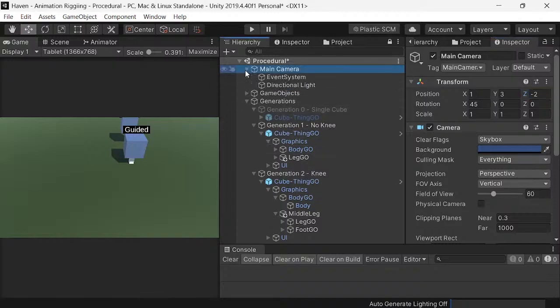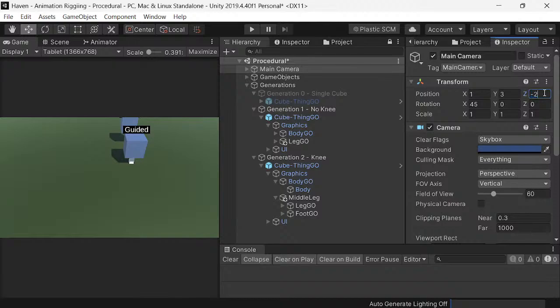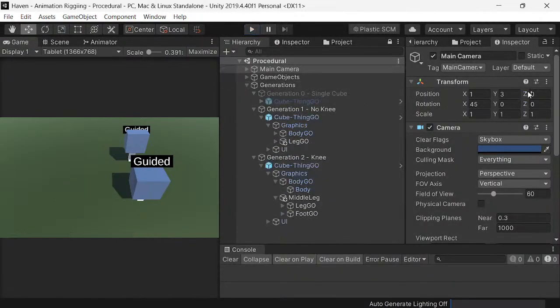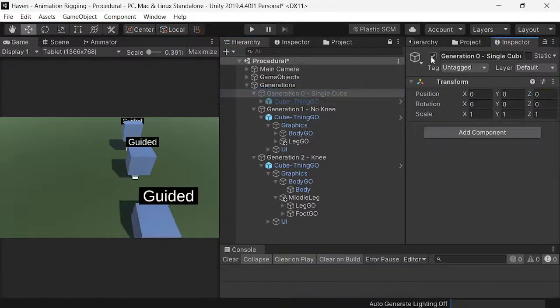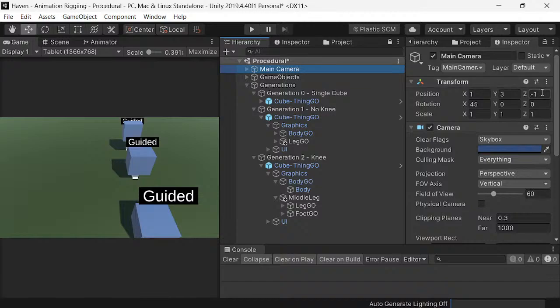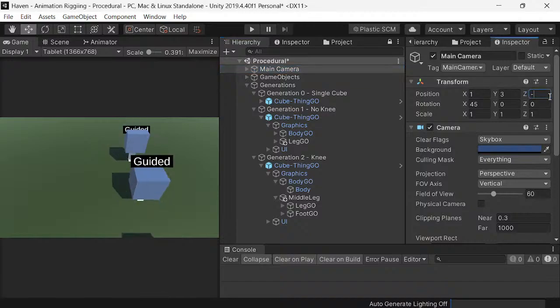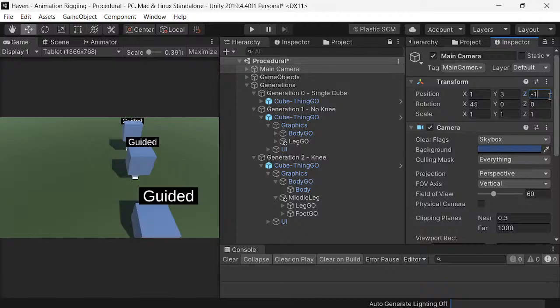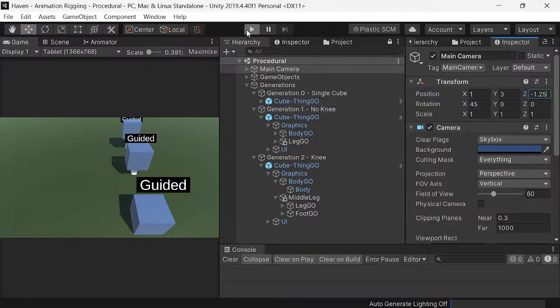Wow. Oh, I see. I'm missing the. Oh, because the generation one's not turned on. That's why it's happening. That's why it's not. Five. Minus 1.5. 0.25. There we go. Okay, so there we go.